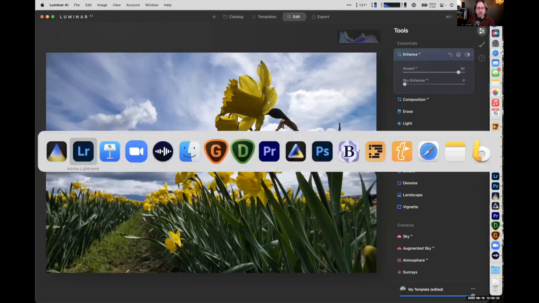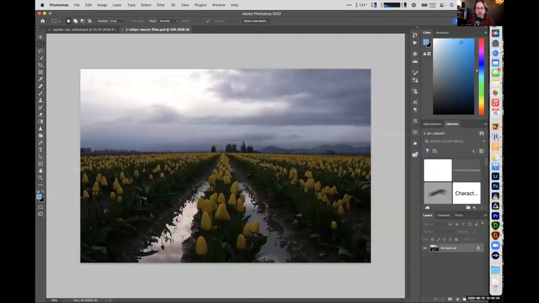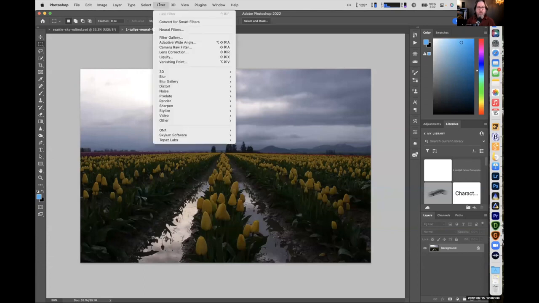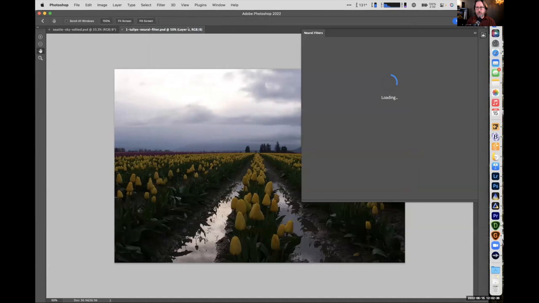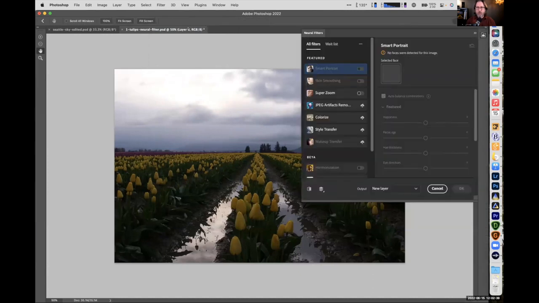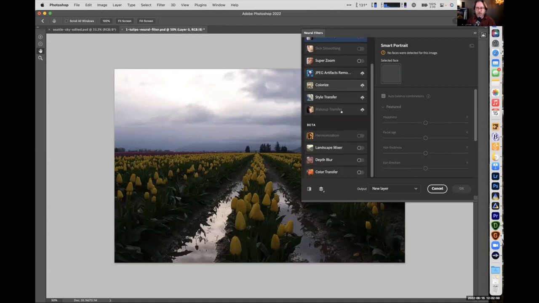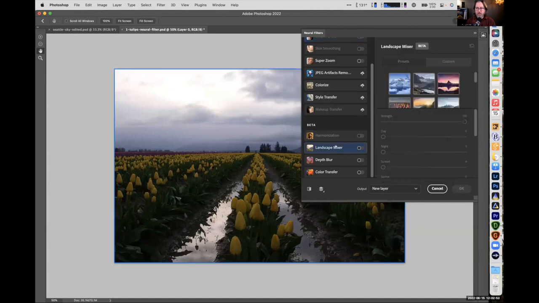One last auto thing I want to show is in Photoshop. Here's an unedited image. Photoshop has these things called neural filters. Right now, a lot of this is kind of a playground for Adobe, but there are actual practical uses for some of this. What I want to show you is this thing called Landscape Mixer. The idea behind this is it's going to use AI to give a completely different look to this image.